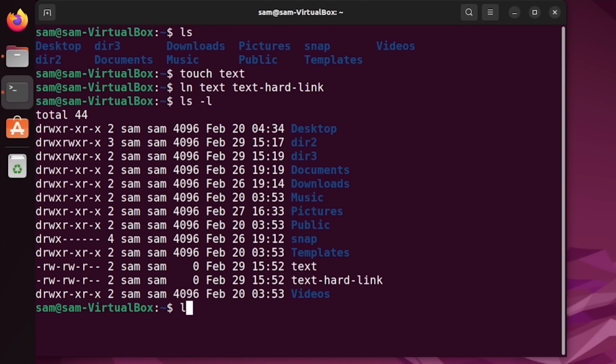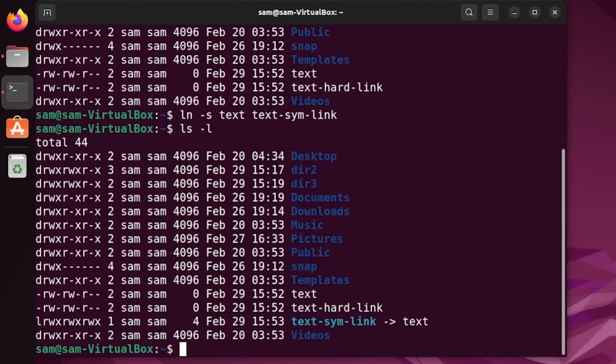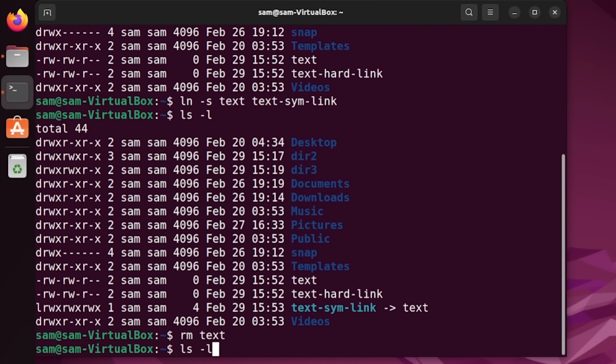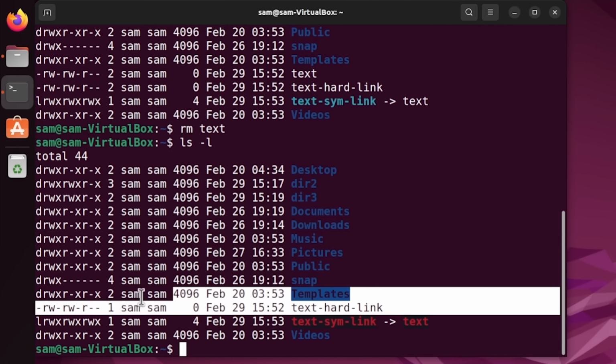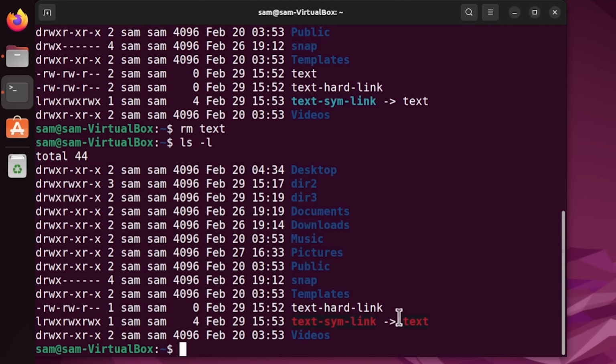Now to create a symbolic link, we use the -s flag. So we have text and we have text symbolic link. And now if we ls, we see we have l right here on the left. And here it shows, hey, this text symlink is a link to text, or a shortcut. So now if we delete text and we ls, we see text hard link is still fine. However, this is now in red saying, hey, be careful because this text symlink is broken. Next, we're going to take these commands and do some real file manipulation.